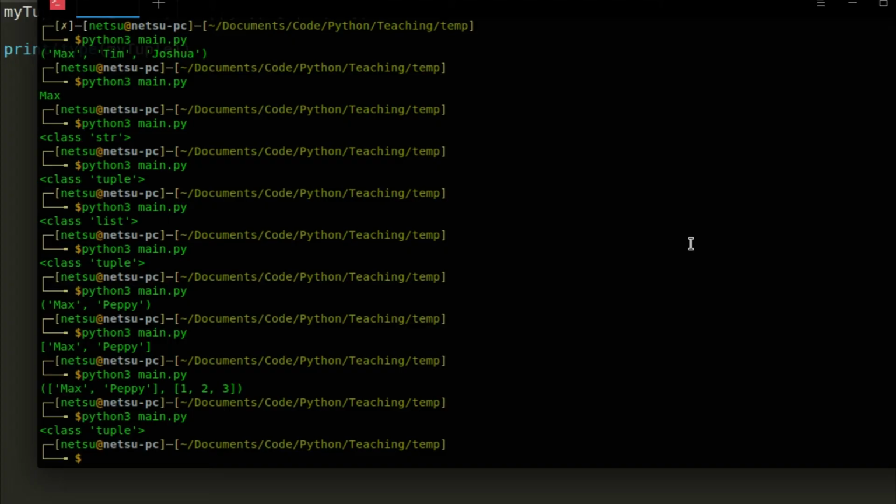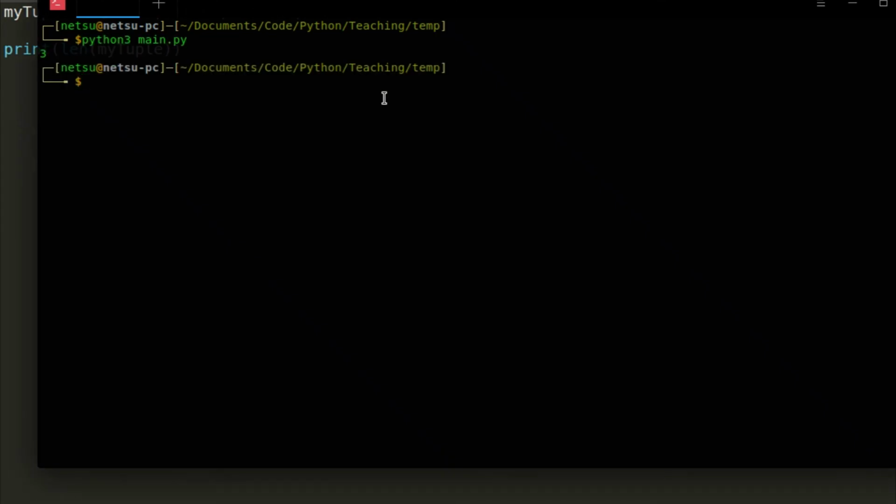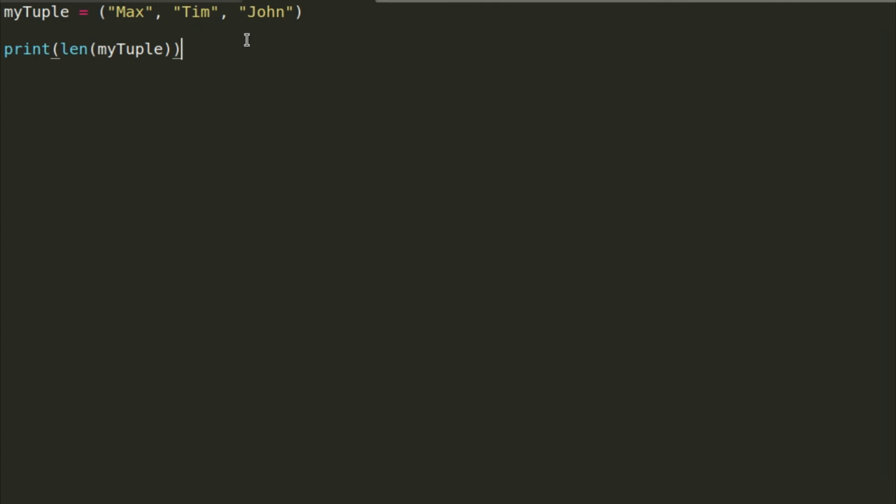It's a tuple. You can also get the length of a tuple, which is very easy. If we just create a normal tuple again, then to get the length of a tuple, all you have to do is say len, and that, as usual, will return the length of the tuple. It's 3, because 1, 2, 3.